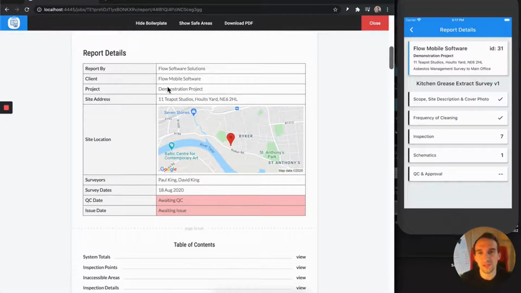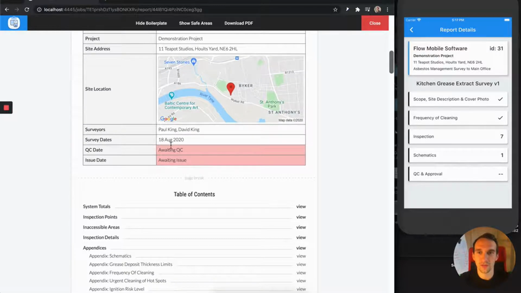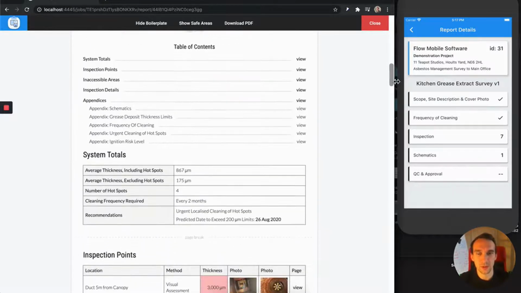This is mostly data that we add when we set up the job. So you can see the company that's done the work, the survey. You can see their client, which project of works, and the address, and also the surveyors and the date at which they were on site. We've got a quick table of contents, and then as per TR19, front and center, we've got the mean thickness for the system right there.